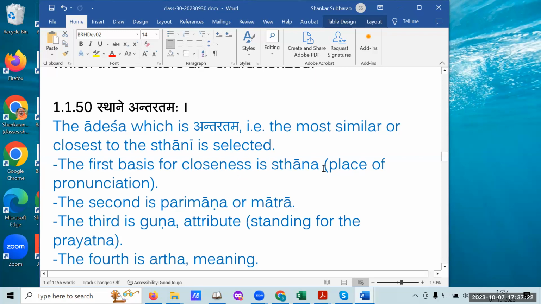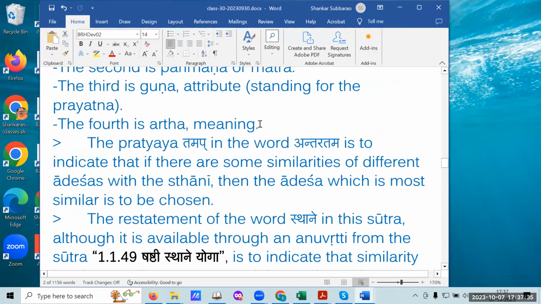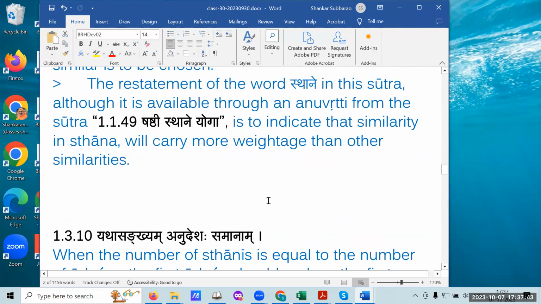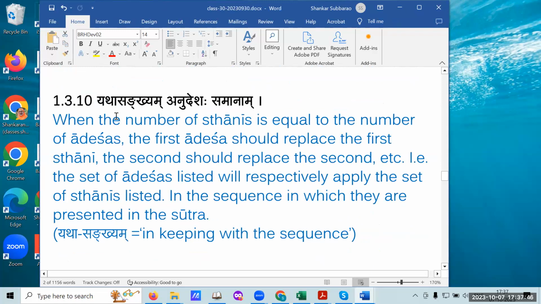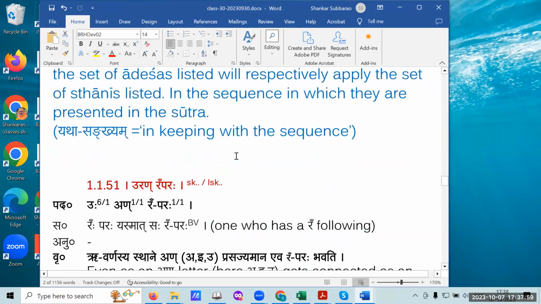The basis for the closeness is Sthana, the place of pronunciation. Second is the Parimana, the Matra, how long it is. Third is Guna, standing in for the Bahya Prayatna for us. And there are some more, like Artha, etc. We did not look at all of them. Then another important rule for finding a replacement is respectively. If the number of Adeshas is equal to the number of Sthanis, then each one will replace the other respectively. These two rules are very important.